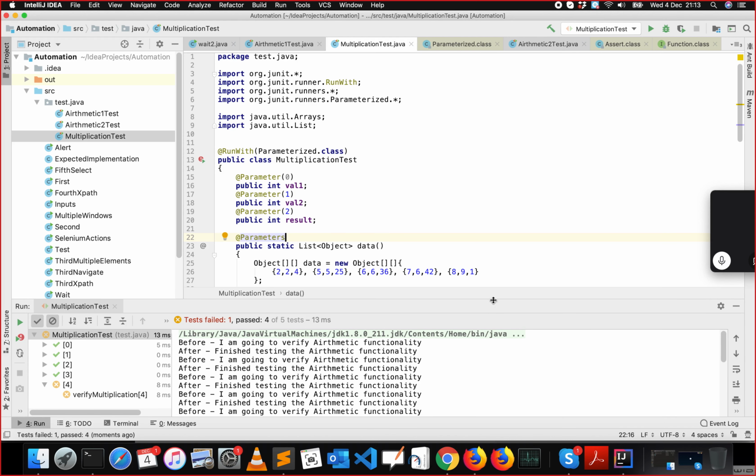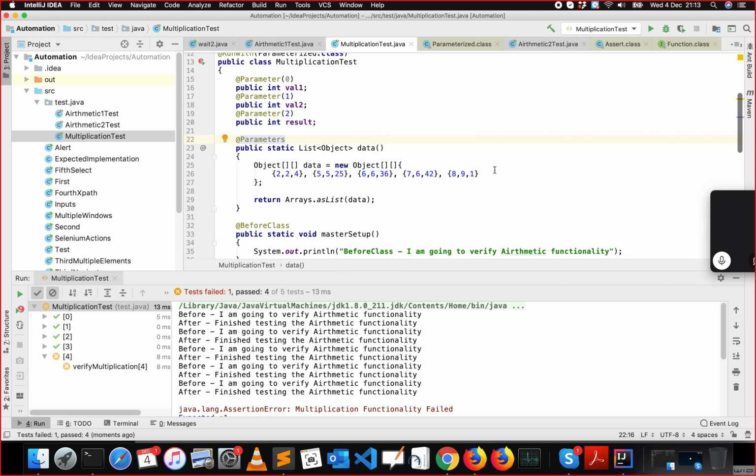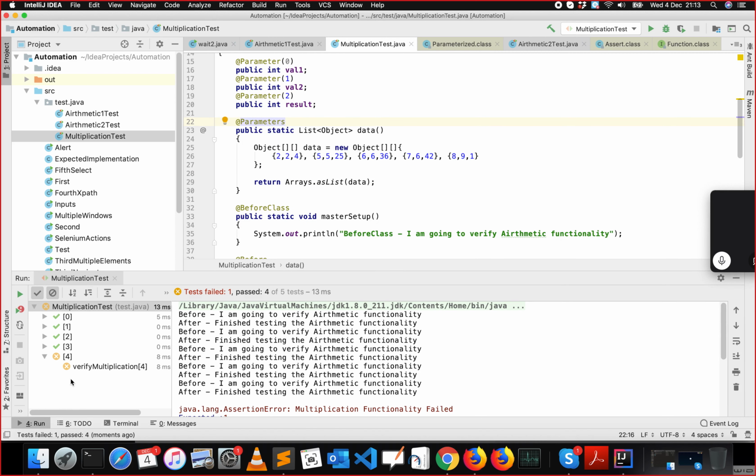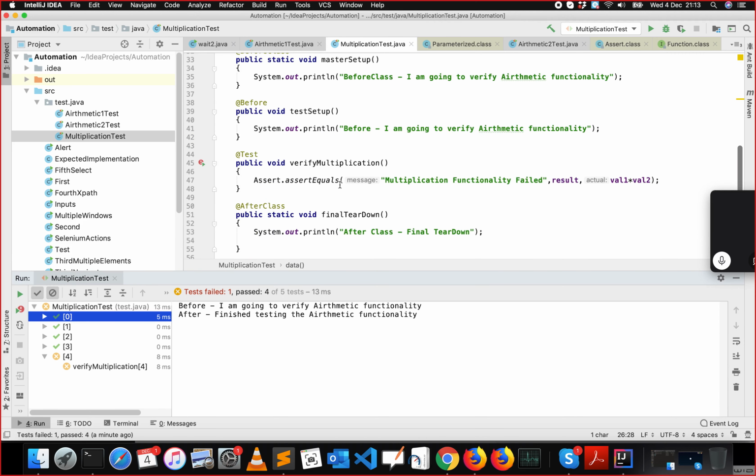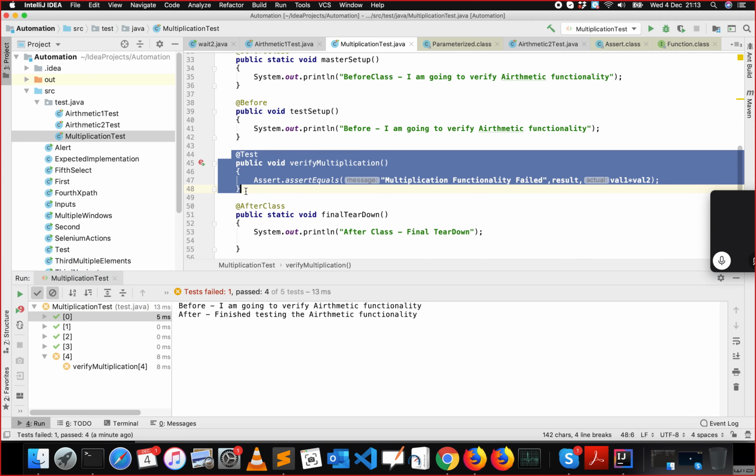Okay, see, there is only one test case, but four test cases have been run. What I'm basically doing is: 2 and 2 is the input and 4 is expected, 5 and 5 is input, 25 is expected, 6 and 6 gives 36, 7 and 6 gives 42, and 8 and 9, rather than giving 72, I gave 1. That is the reason the test case has failed, saying expected is 1 but actual is 72. The multiplication has failed. If you look at this, the single test case has been run with different parameters.